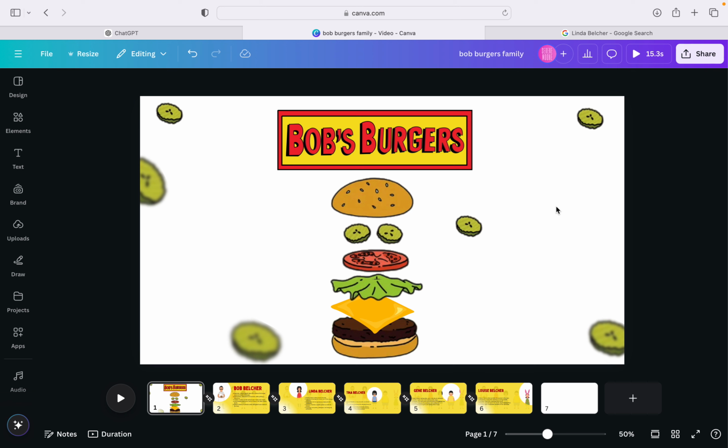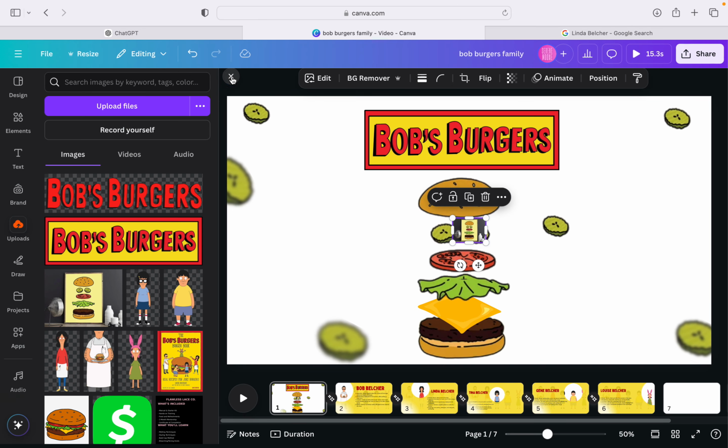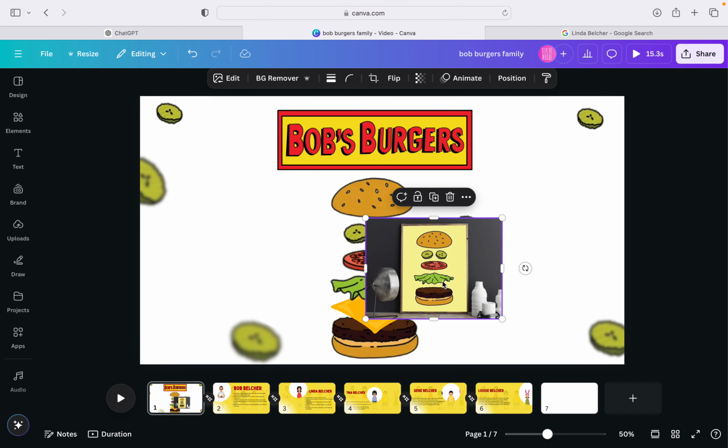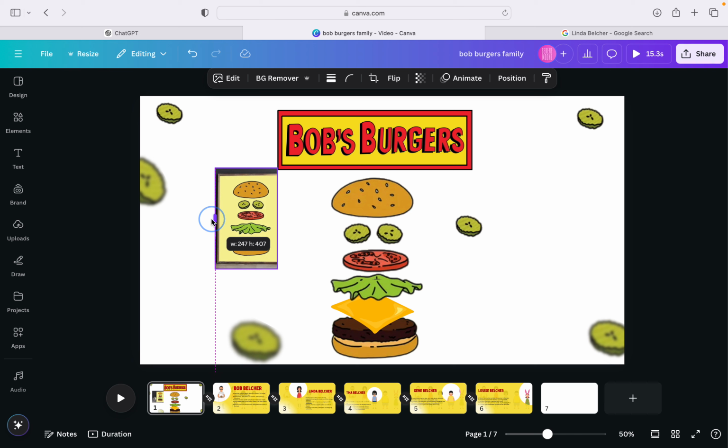I want to show you how to do this super cute video for the Bob's Burgers characters. I use Google and ChatGPT to help me with this, and Canva, of course, number one, Canva. So the first thing I did is I grabbed all of my images, and then let me show you how this burger looked. Okay, so this is how the burger looked. So I scrunched it down like this.